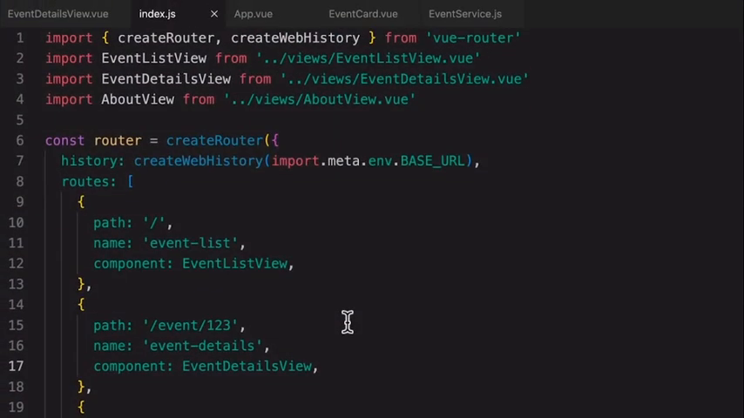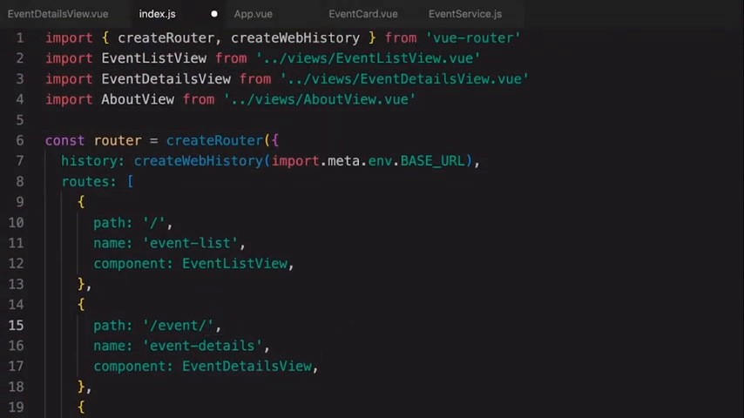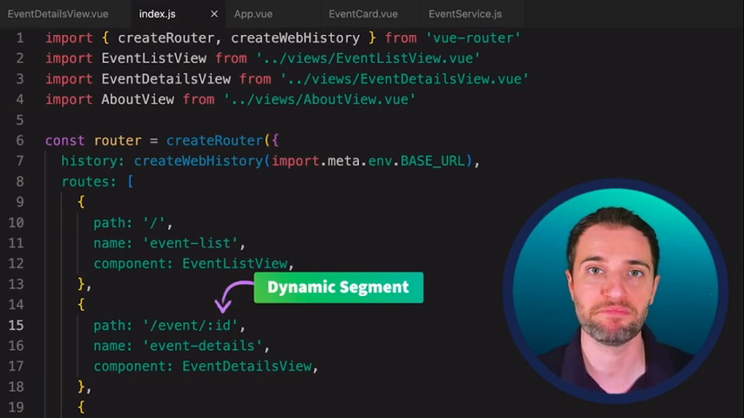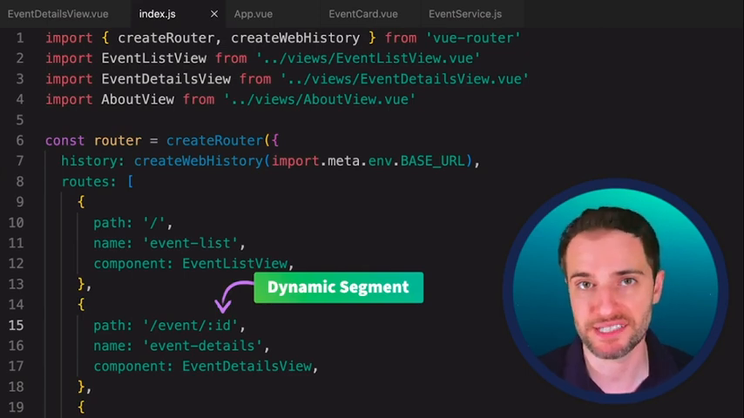So first up, in order to add a dynamic segment onto our path, we'll use the colon and then say id. You can think of this like a placeholder that gets updated with the actual event's ID. In another use case, your dynamic segment might be :user, and that's updated with a username or user ID.